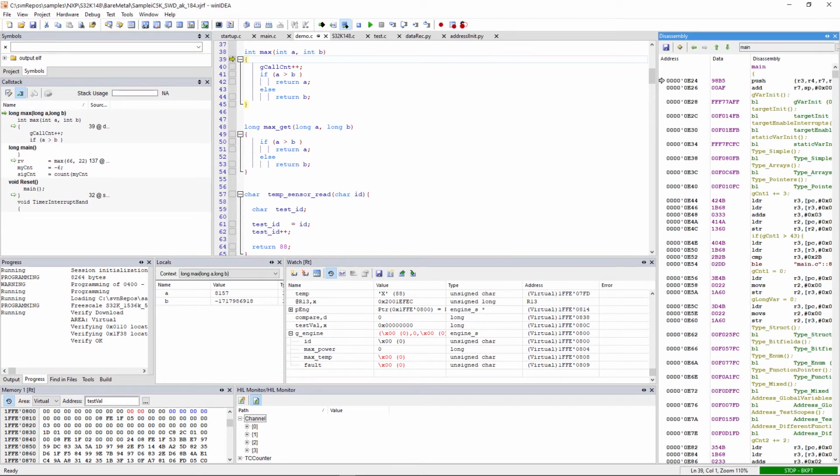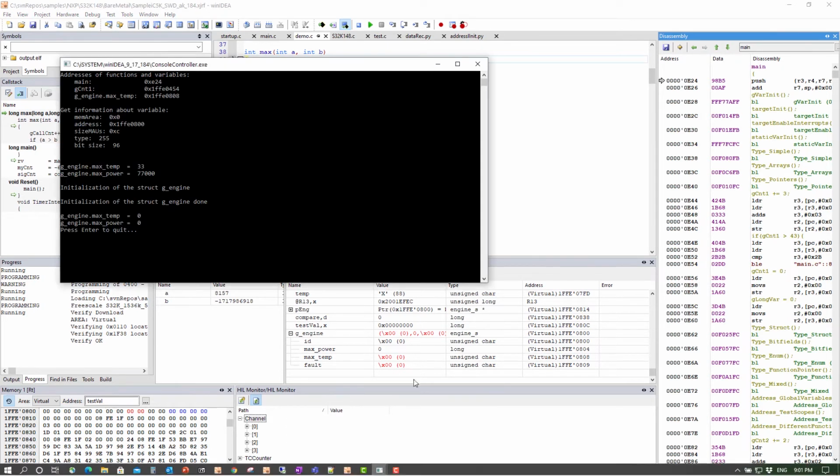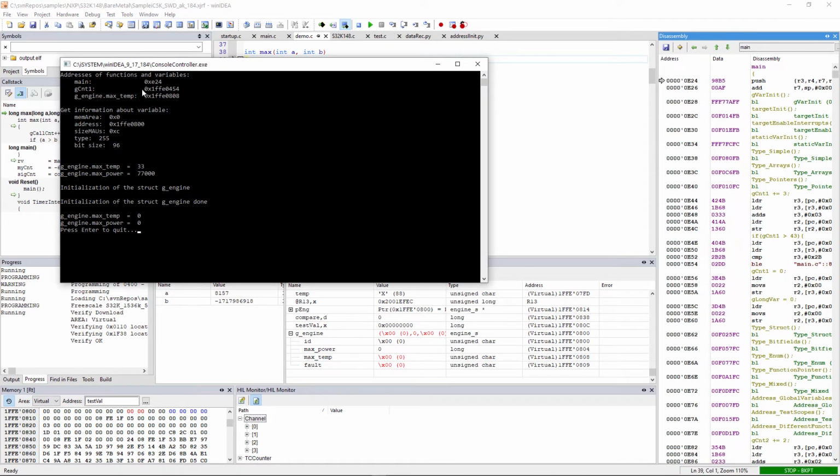It's E24. So it's E24, the location of the variable, location of the element of the structure. Then the structure engine is displayed, the size, the address, and before the initialization these two members of the structure contain certain value, but after the initialization the values were cleared.